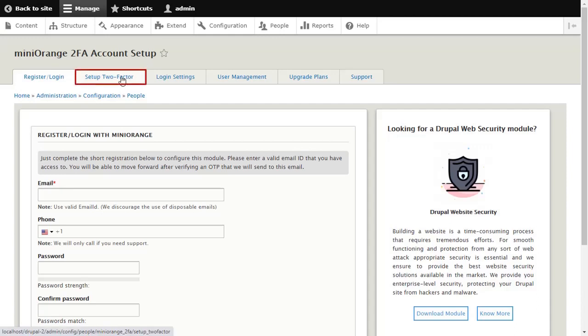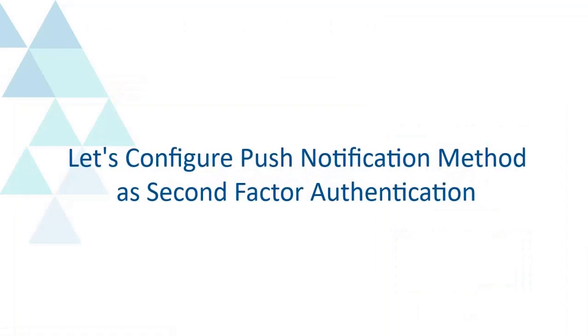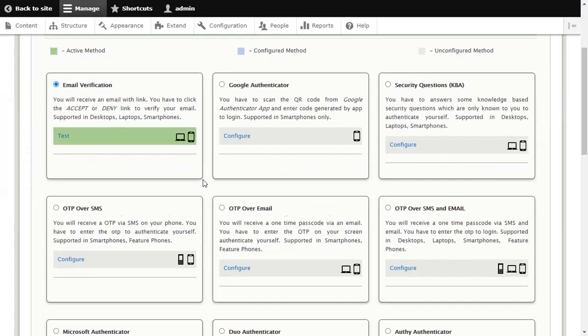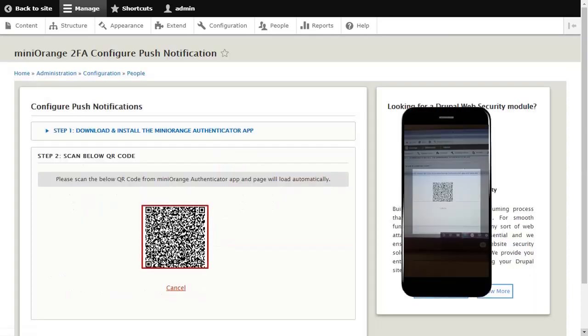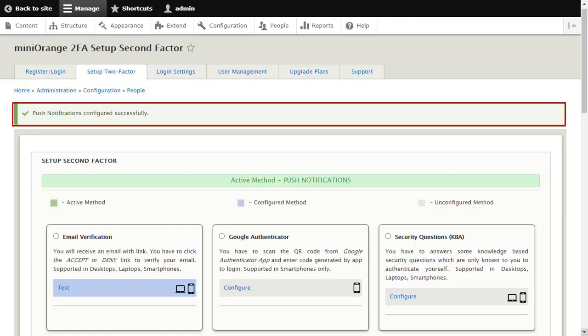Click on Setup Two-Factor tab for configuring methods. Let's configure push notification method as second factor authentication. Select the push notification method and click on configure button. Scan the QR code in miniOrange Authenticator app. You have successfully configured push notification method.